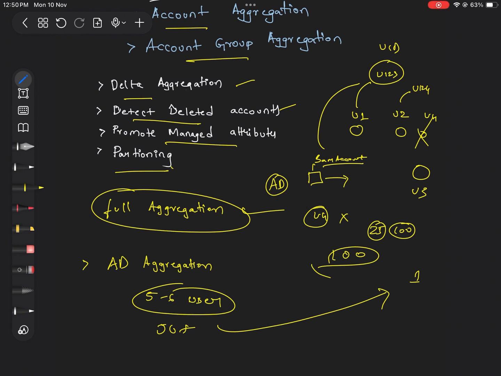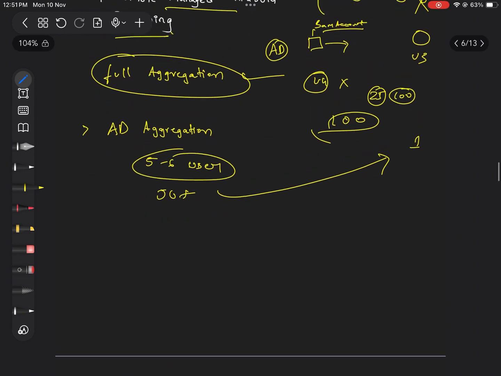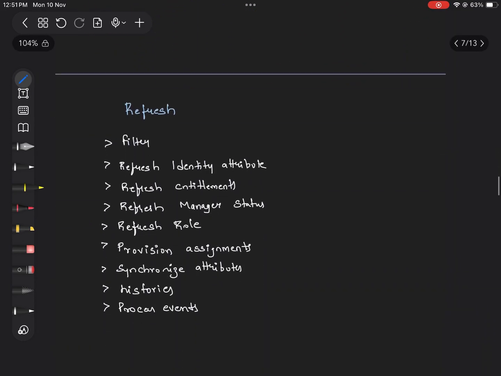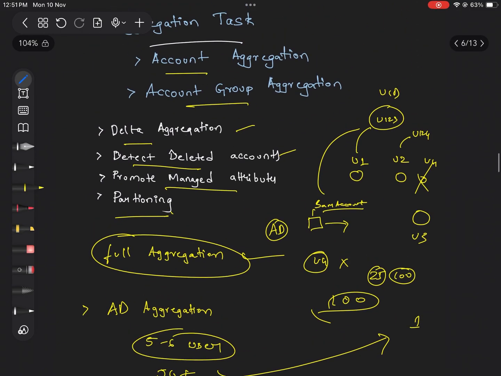Then partitioning, we'll explain it later. And again, these are the frequently used options. You also have access to be included in task results, like whether the task execution has to show correlated manually or created new identities, meaning only the count will be displayed after execution of the task. Then we have the identity refresh task. The same options will be available for account group as well. You will have detect deleted accounts, delta aggregation, and partitioning as well.